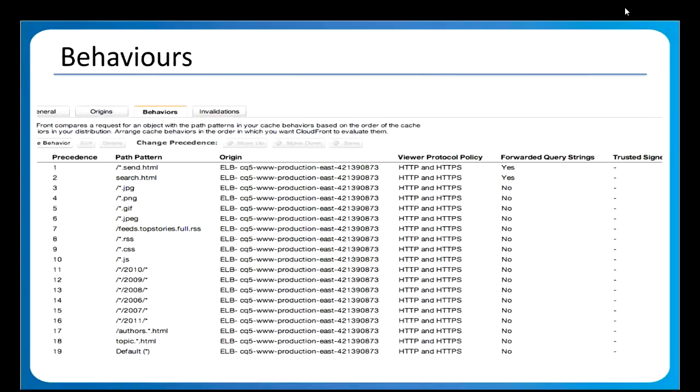Okay, so now we're into behaviors, and really behaviors are a set of rules that dictate what content on your site gets cached using what rules. So as I mentioned, we have 19 different behaviors, and this is all of them as we've defined them. The definition of behaviors is really a conversation you need to have with your business stakeholders, and I'll talk a bit more about that later.